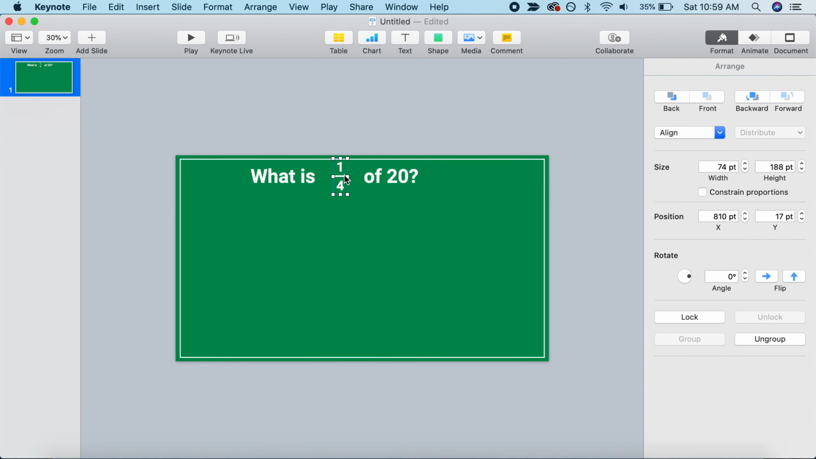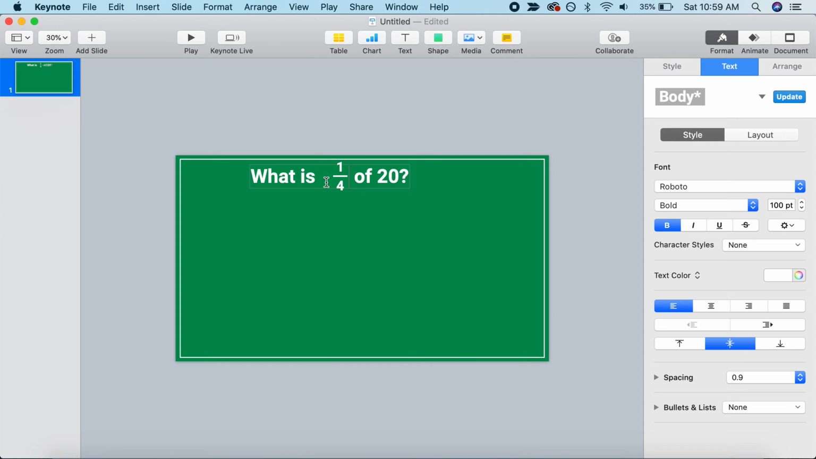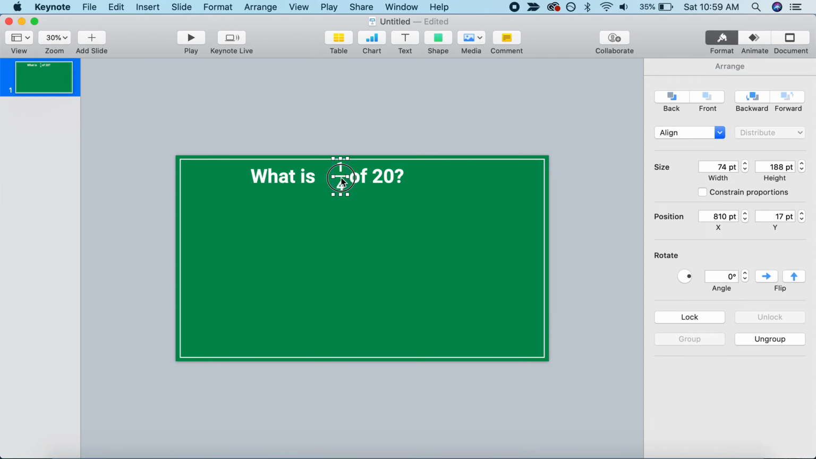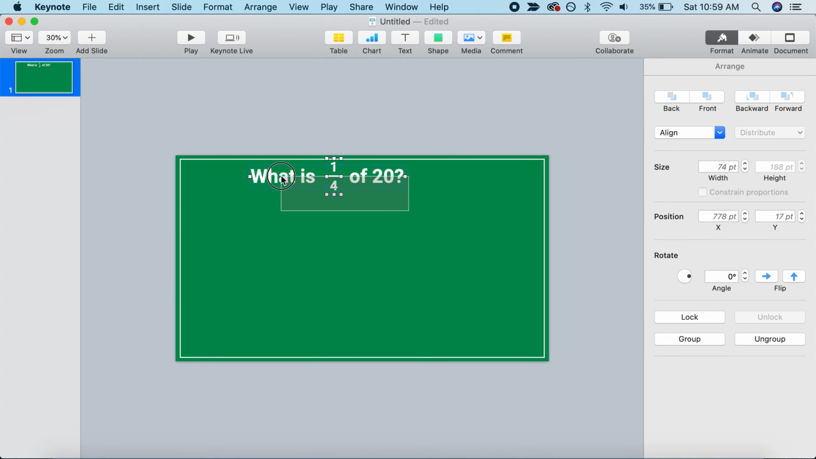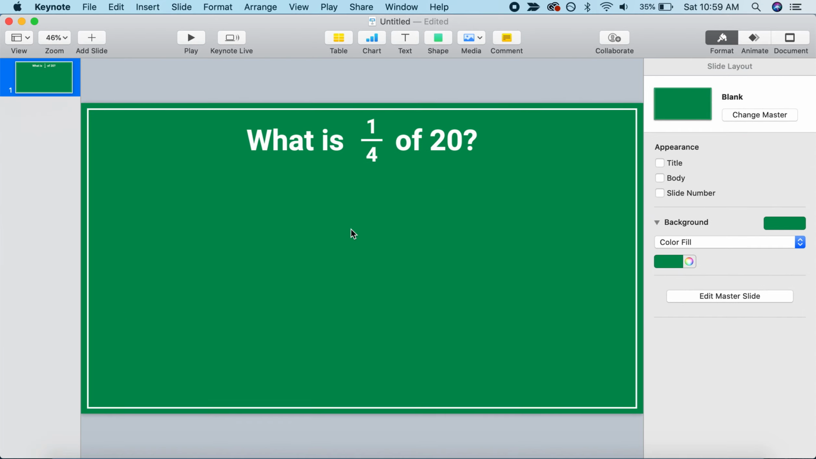Perfect. And so let's move it around. Maybe we could get rid of a couple of those spaces. Adjust everything. Nice. And now we'll want to recenter this, so we'll highlight everything and drag it back into the center of our page. Perfect.